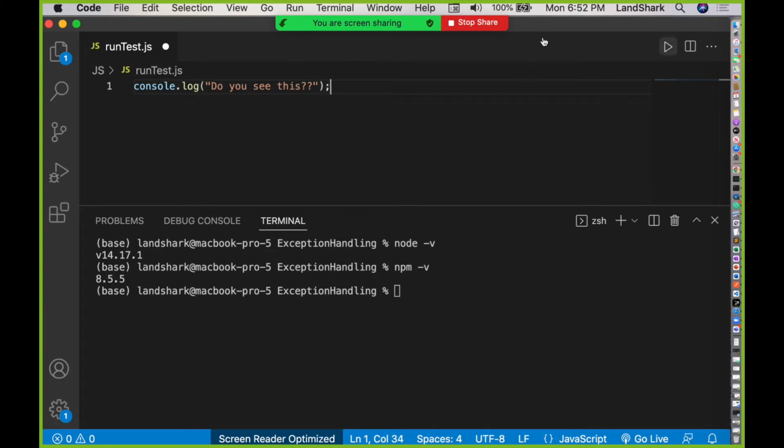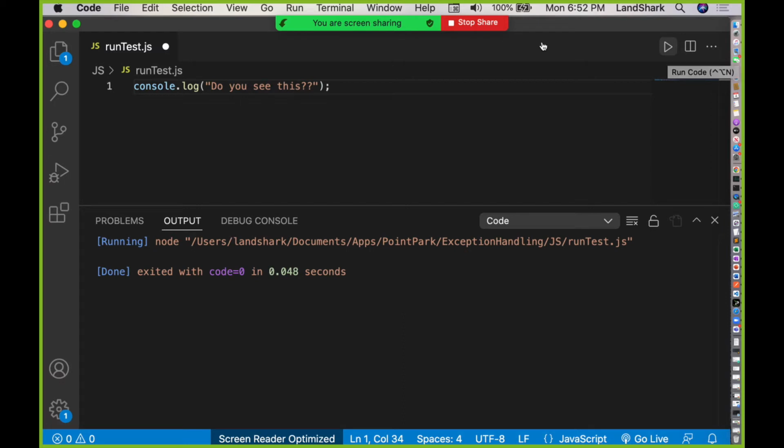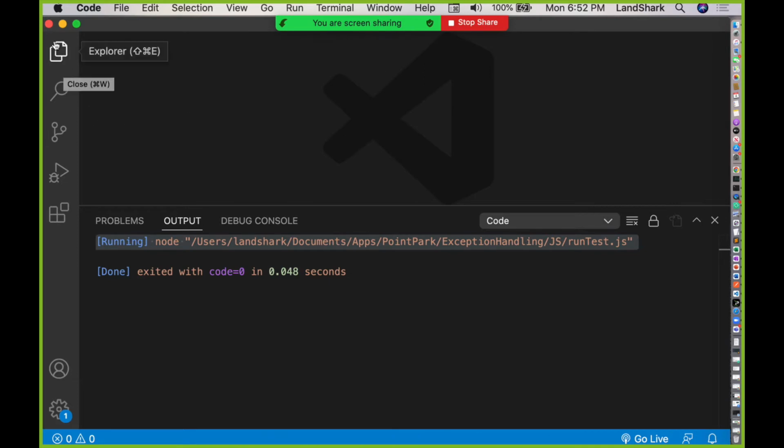And then there should be a run button over here, or a play button, and I should be able to click on it. Let me clear this. I should be able to click on this play button up here, and what happened here? Oh, you know what? I'll show you something. I clicked run code, and it showed running Node with the location where the file's at, and it said done, exited with code. So here's the problem: I didn't save it, so it doesn't know it exists.